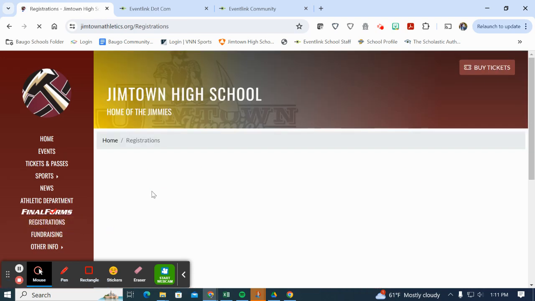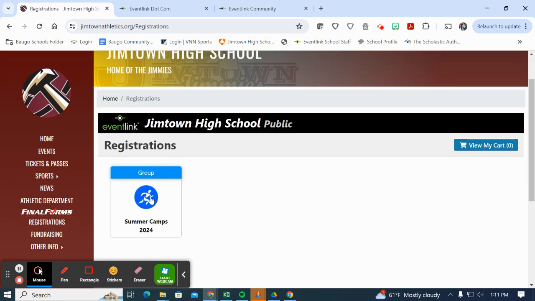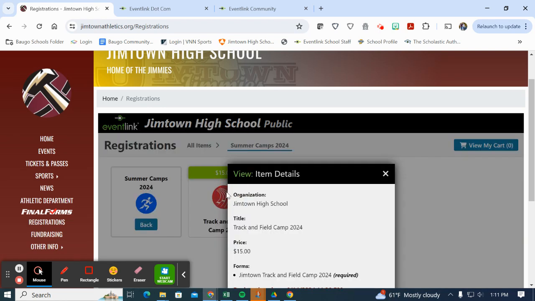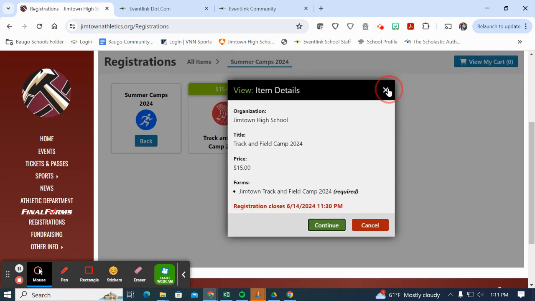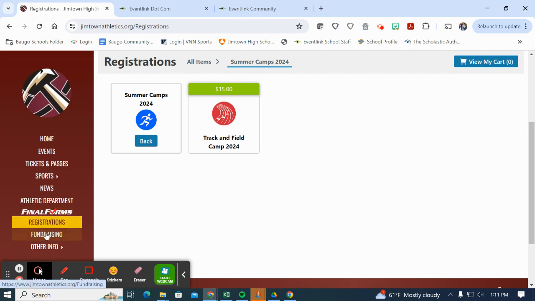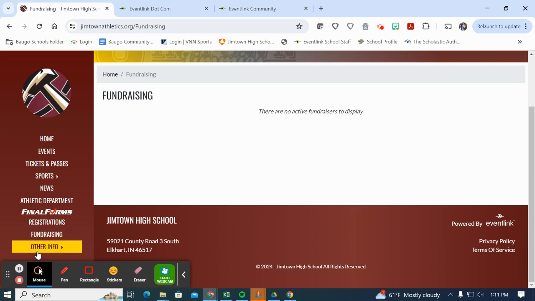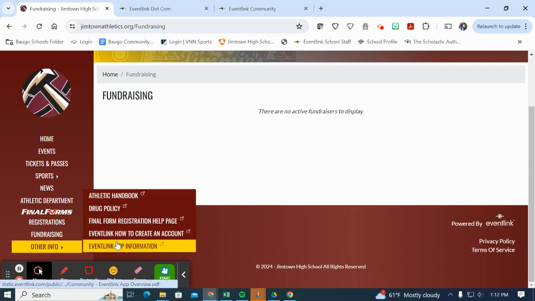Registrations is what we discussed earlier. This is just the website's page where you actually get the different types of camps that you can register for and purchase. That will be available under Registrations. Fundraising, if there's any fundraising going on, will be available here. Other Info is the how-to pages.